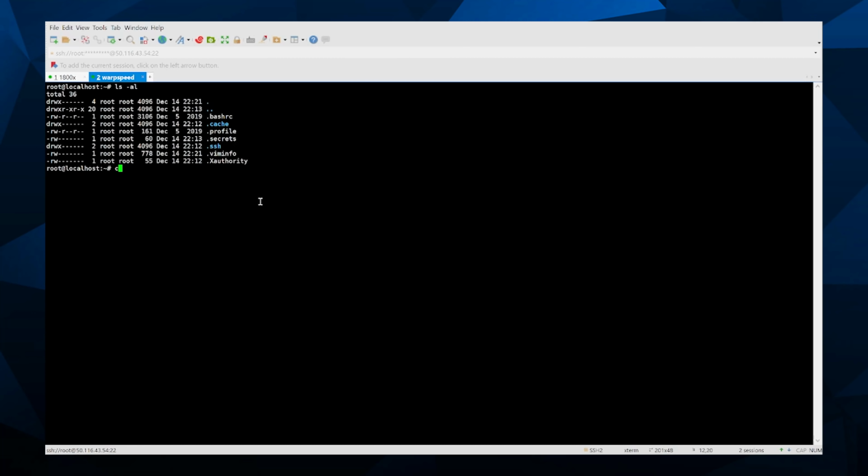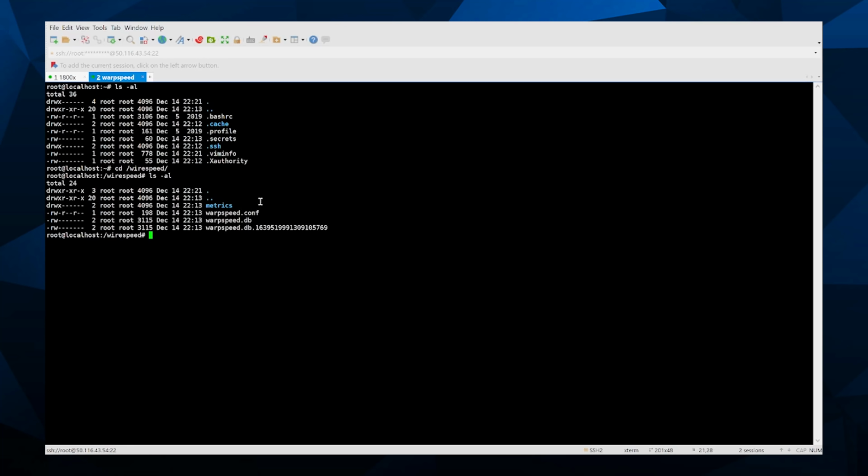And because I set the, well, this was the default, but I know the folder that it was going to install into. And if we go into WarpSpeed, we have a config file. We have some DB files. This config file actually has all the stuff that we set up in the GUI. So I think this is done now.